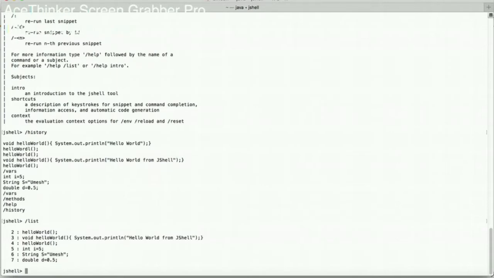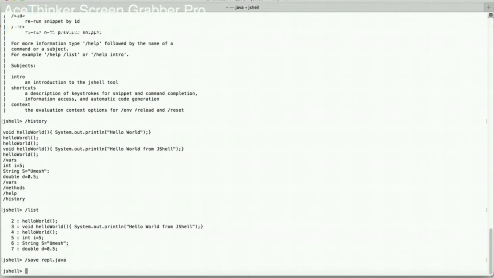You can even save the current source code by using forward slash save, and then you can name it anything. I will say REPL.java, so it will save it. And so as of now it will save.